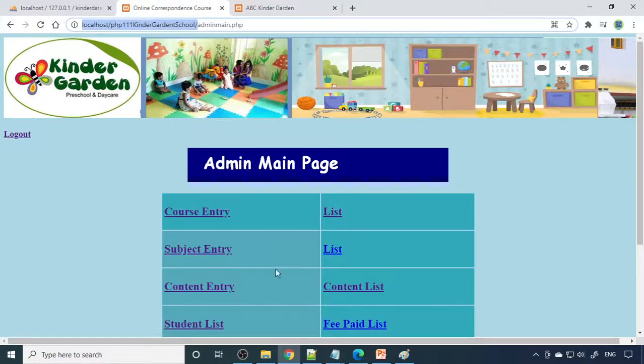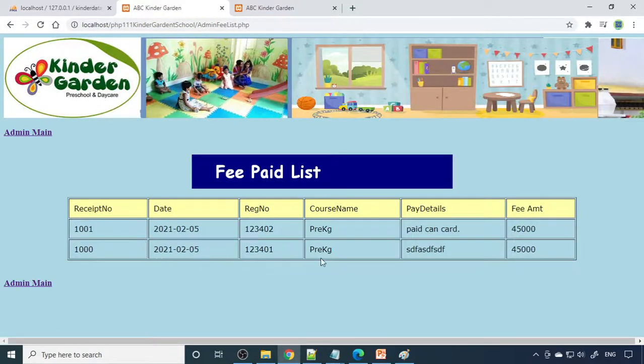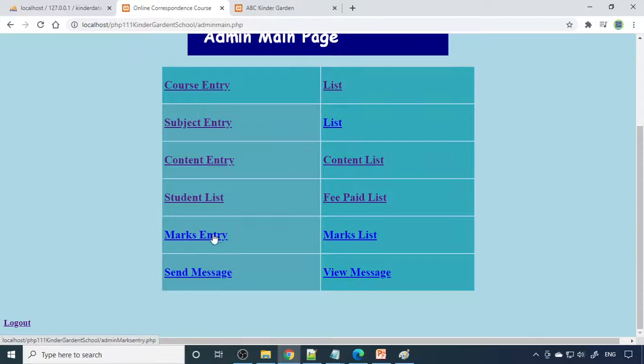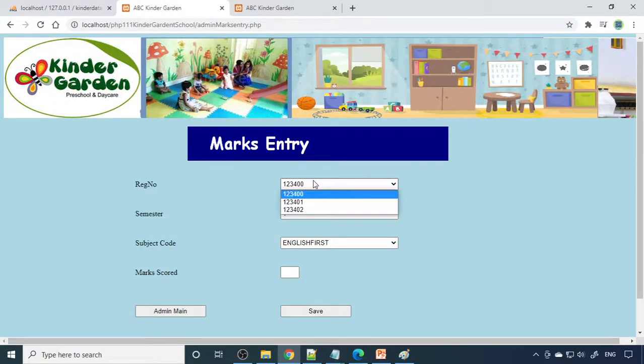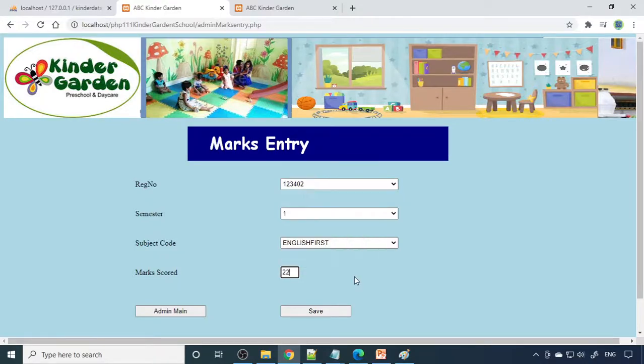Now if you come back to the admin side, you can see that the overall paid fees list is there here. That is the register number and the amount here. And then you can have marks entry. For the child you can enter the marks. This is the first semester, English first. How much marks they scored. For 25, let's say 22 is the score.